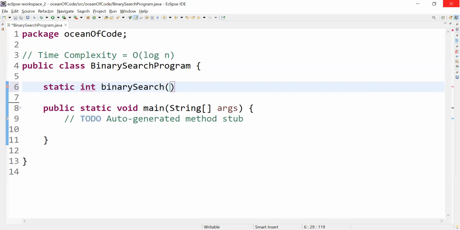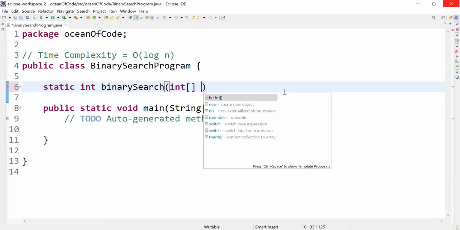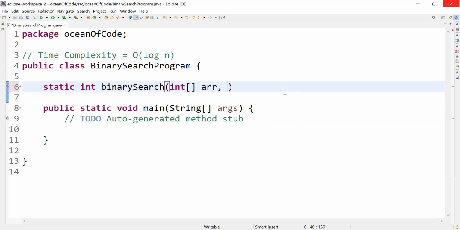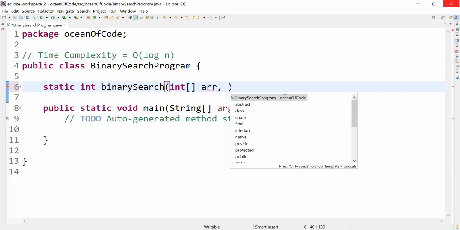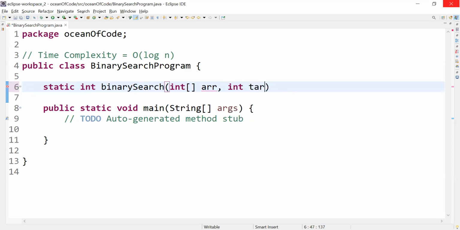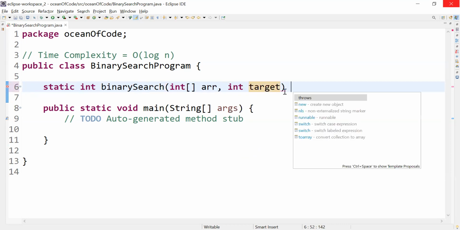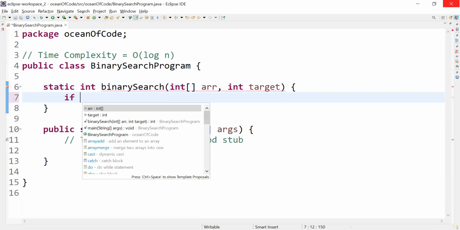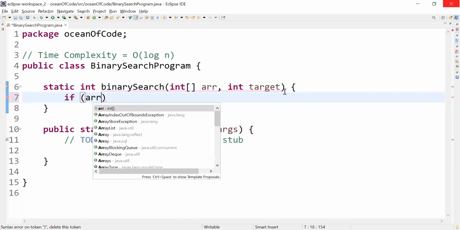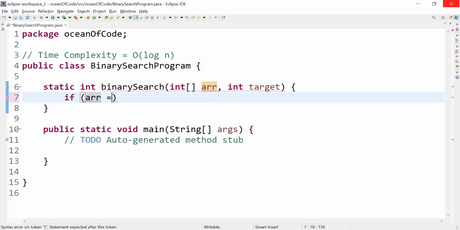Binary search. It is going to accept two parameters. The first one is an array of integers, let us say arr, and the next one is target, which we want to search. First of all, let us check if that input array is null or not.